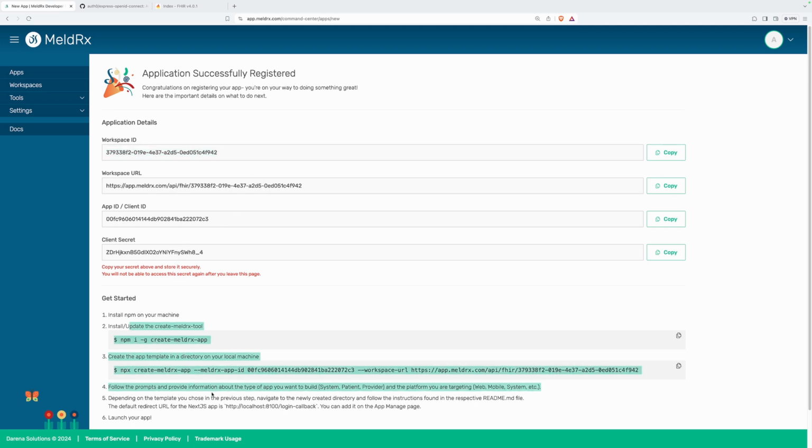Now, do note, we have some SPA applications available that you can create using our Create MeldRx app, which are going to be automatically seeded with this configuration. But for now, I'm going to be showing you how you can create an Express.js application that isn't part of our tool just yet. Okay, so this has all been set up.